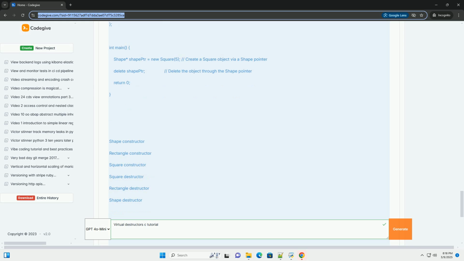Proper resource cleanup: Virtual destructors guarantee that all resources, memory, file handles, network connections, etc., acquired by derived classes are properly released when an object is destroyed. Polymorphic behavior with inheritance: When using inheritance and polymorphism, virtual destructors ensure that the correct cleanup routines are executed based on the actual type of the object, not just the type of the pointer.